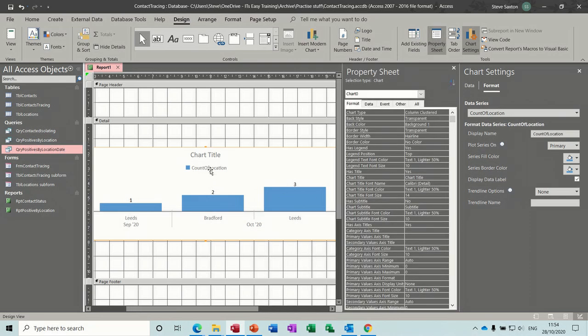I want the title, so you've got the chart title there, has title, chart title. So this is going to be people contacted status. What else do I want in there? I think that'll do for now, but you can change all these little options.